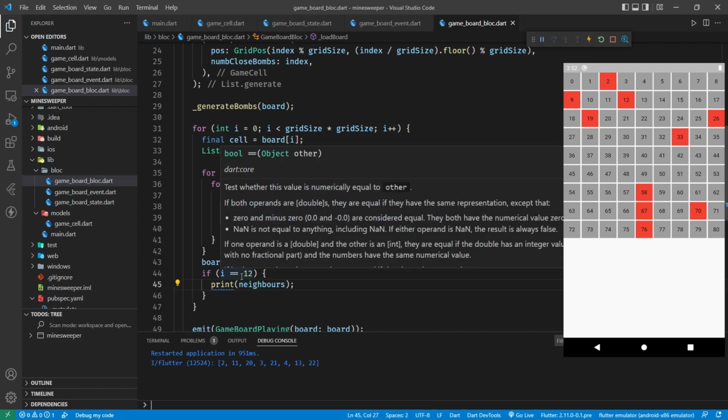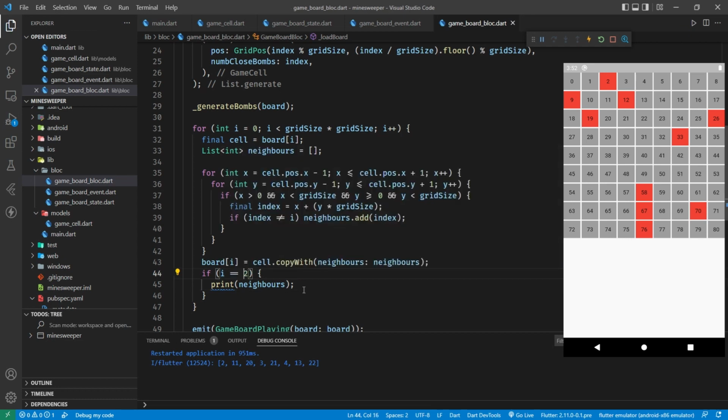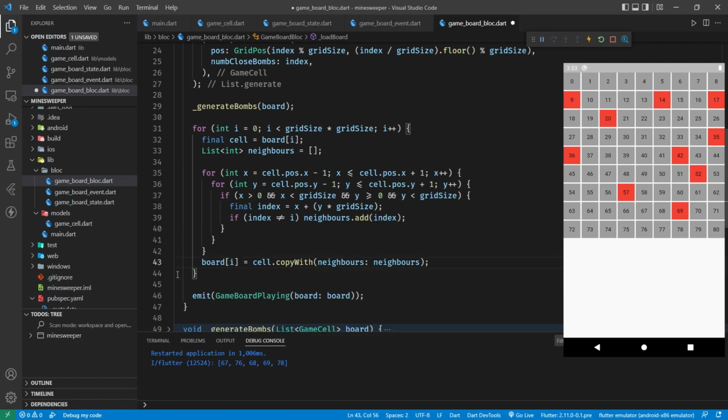So that's working. Let's change I to 2 and refresh. And we should have neighbours of 1, 10, 11, 3 and 12. And just to be sure, let's change I to 77 and test down there. And that gives us neighbours of 67, 76, 68, 69 and 78. Okay, so we can delete that now, we know that our neighbours are being generated correctly.